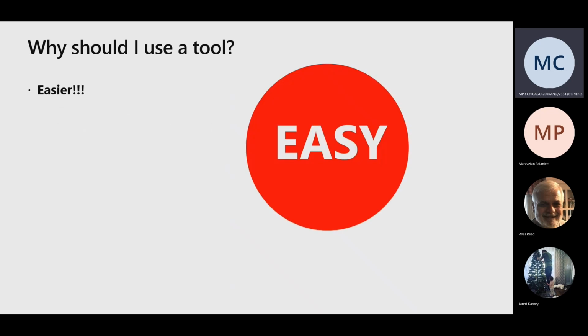So why should I use a tool? The easy button, right? We've all seen that on a commercial for a particular store. It's just easier. And this particular tool that I'm going to talk about is really easy, because we used to have to actually go into Azure and create a particular service, but we don't even have to do that anymore. It'll provision it for us in the tool.